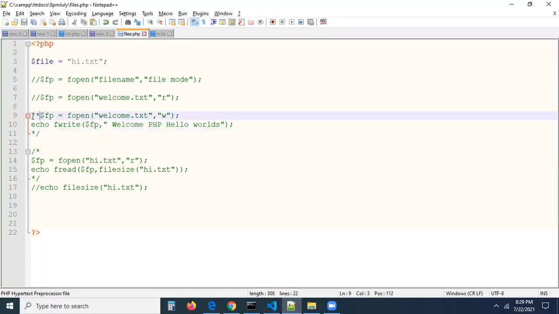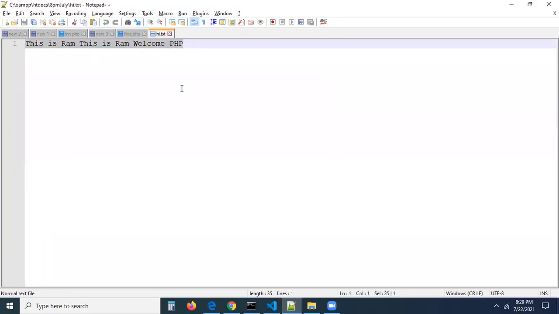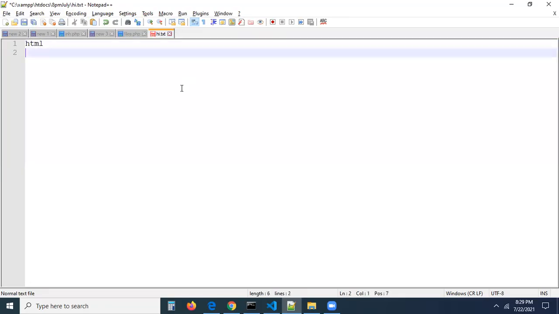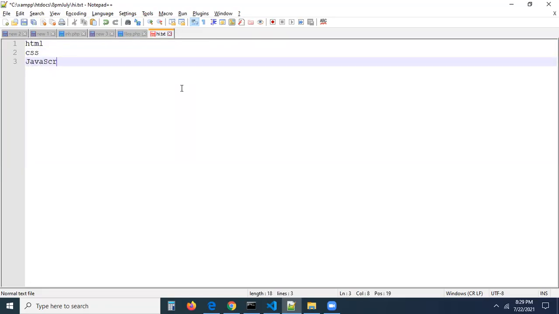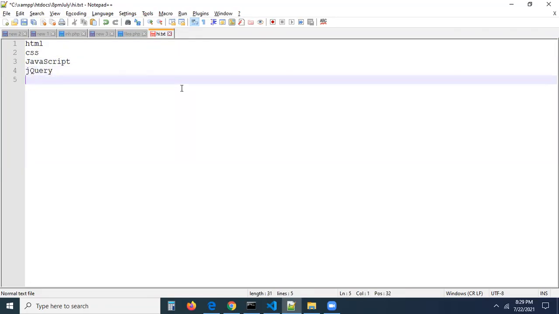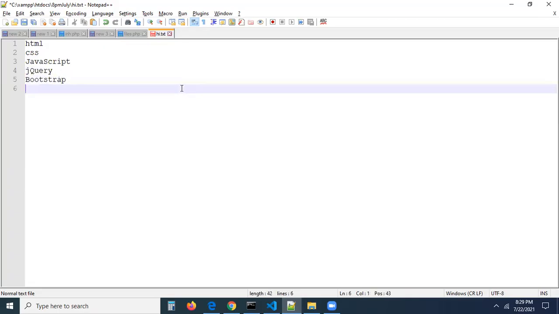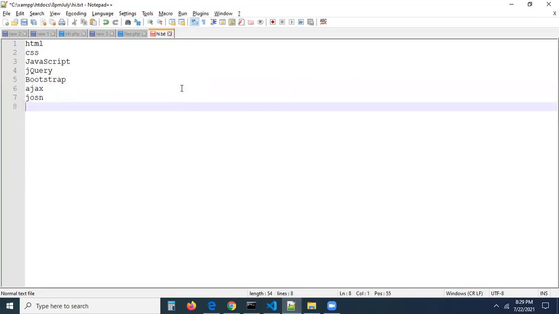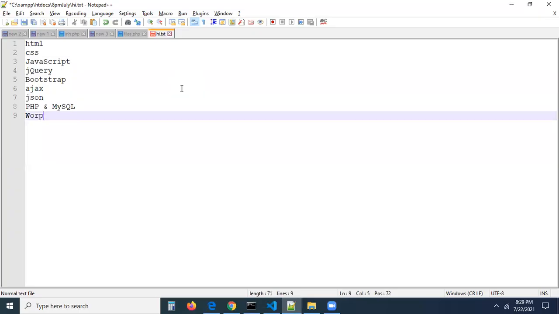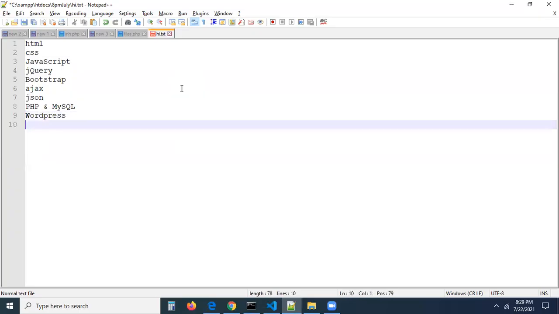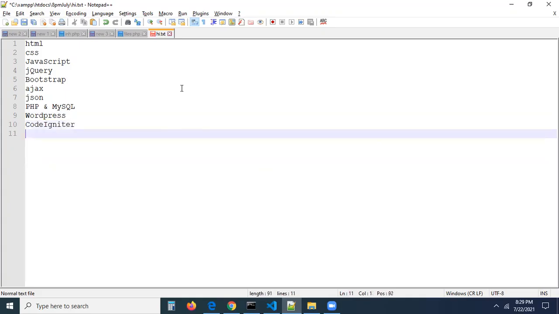Right. So there is one more thing. Let me make some text here in this file. HTML, CSS, JavaScript, jQuery, Bootstrap, Ajax, JSON, and PHP and MySQL, right? So WordPress, and finally CodeIgniter or Laravel. Okay, these are all related to PHP. Okay, now right. So this is the content I kept into the hi.txt.